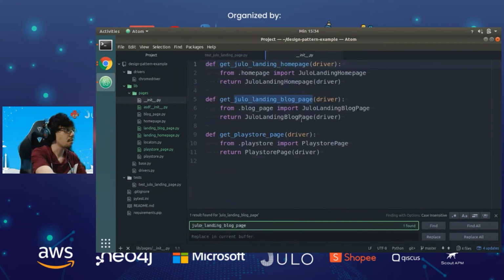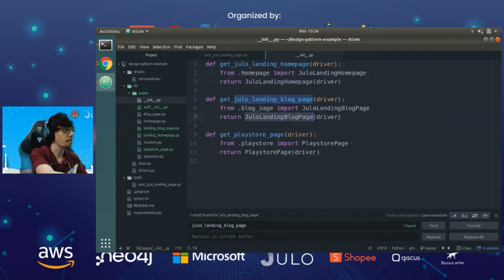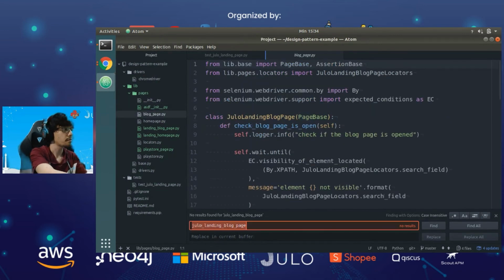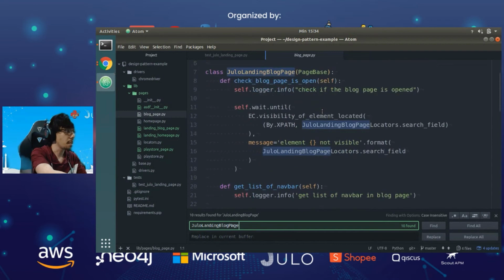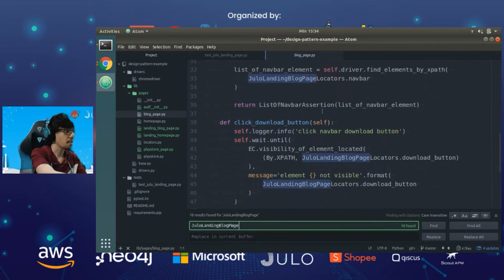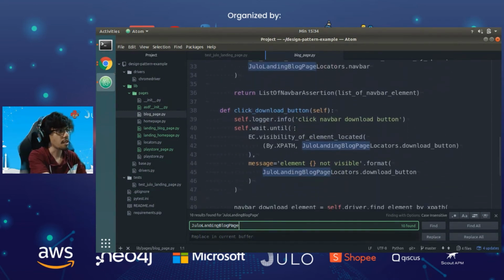All right, should be this instead of the blog page. All right, the download button. All right, got it. So this is the example.